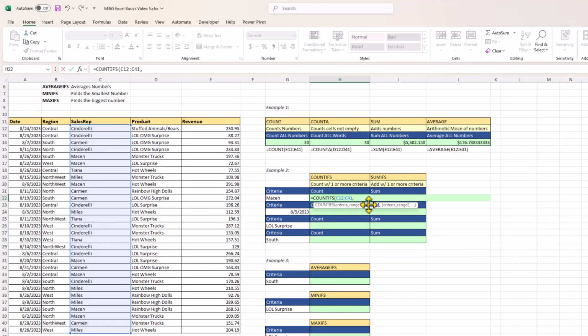So I'll put a comma to separate the argument. My criteria is the value or the condition that defines which cell to include in the count, and that is this one right there. If I had different criteria, or if I had more than one criteria, I would put a comma, and you can see I have criteria range 2, criteria 2, and it can go on and on up to 127 different criteria, as I said before.